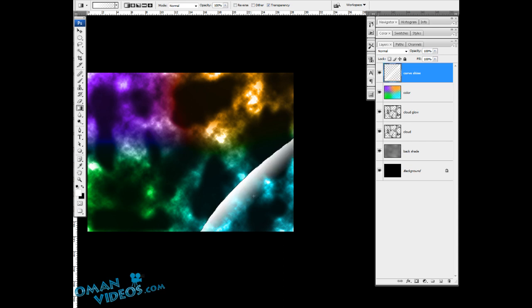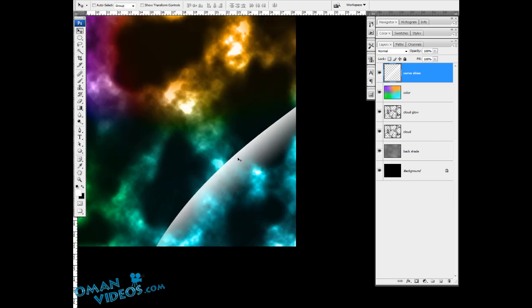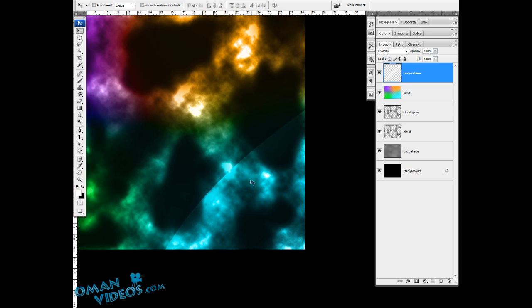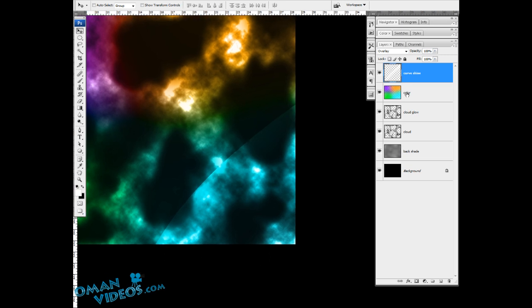Let's add a bit of a shine here, make sure it's not too strong. Once you've got a better color, let's adjust that a bit. And this is okay, I guess. Let's deselect it by pressing Ctrl D. Let's zoom in a bit here. Once you've done that, let's change the blending mode of this to overlay. You can see the shine look here, which glows in more.